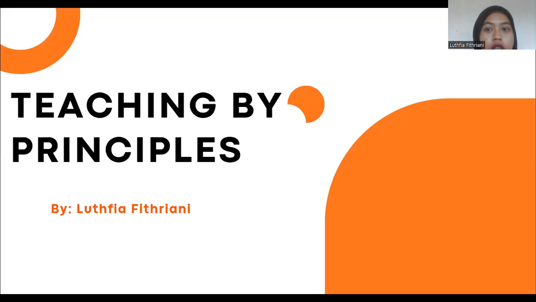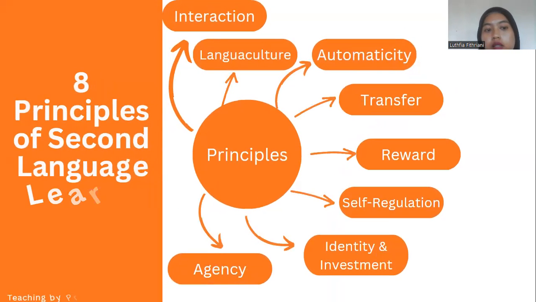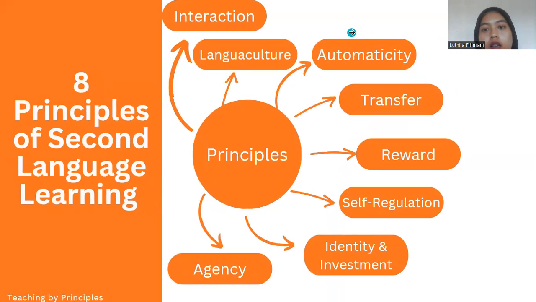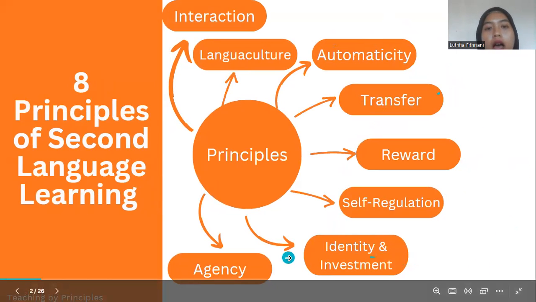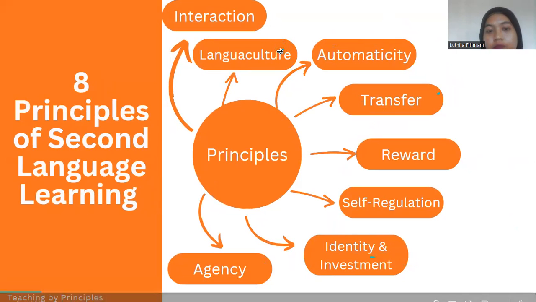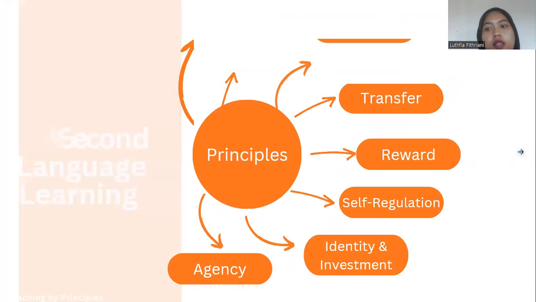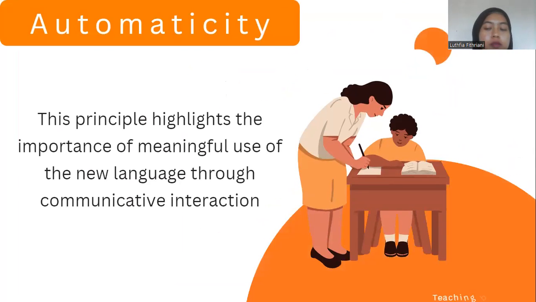Today we are going to learn about teaching by principles. There are 8 principles of second language learning. Those are automaticity, transfer, reward, self-regulation, identity and investment, agency, interaction, and language culture. Let's discuss the principles one by one.